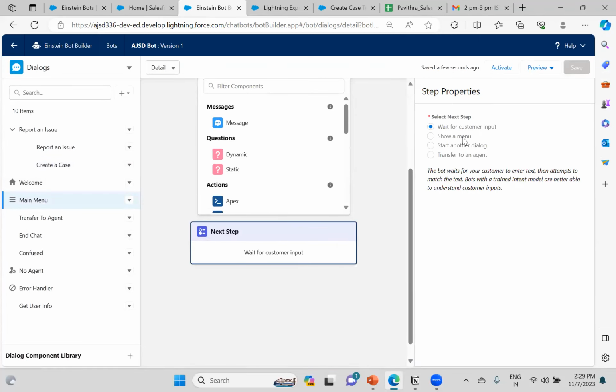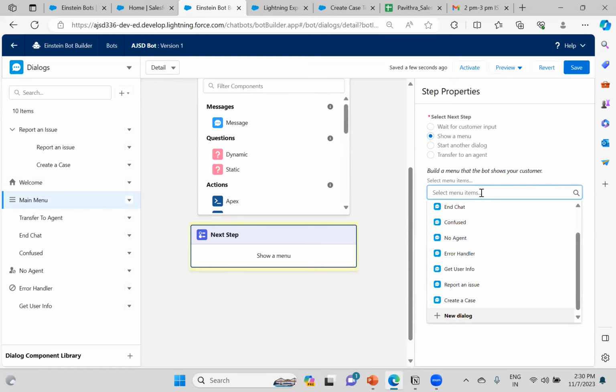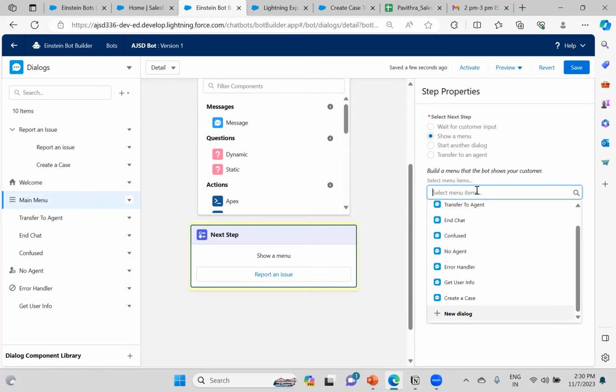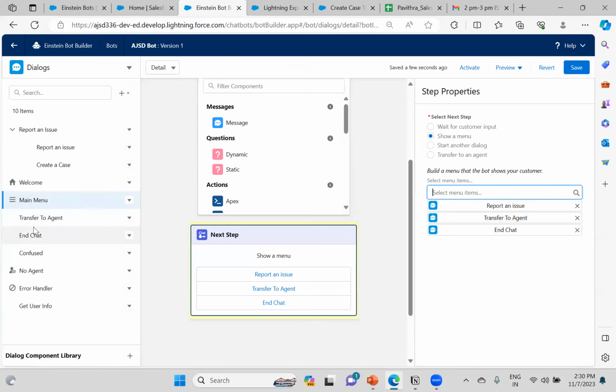In main menu, it's showing us waiting for the customer input. Instead of this, we are going to show the menu option. Here we can add the menus. First, report an issue, and then transfer to agent and check. This is predefined one. The report an issue is the user defined. We have created this. Okay, so saving it.